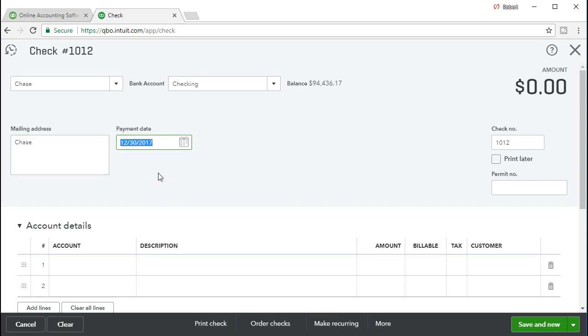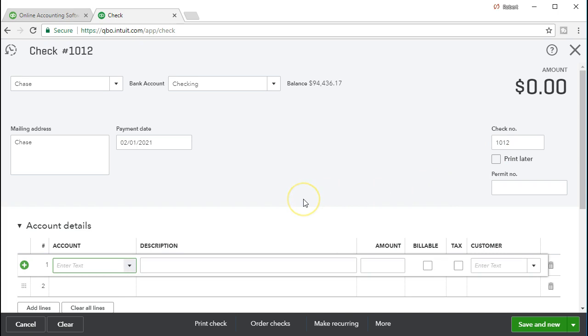We're going to say that the date is going to be 02/01/21. This is the second month of operations that we are starting here. We're going to say the check number should remain the same, so we will keep the check number for this time. We're going to keep tabbing through here. We're not going to print it, and therefore we have the accounts now.